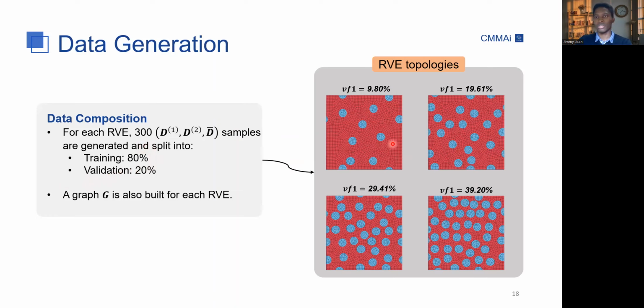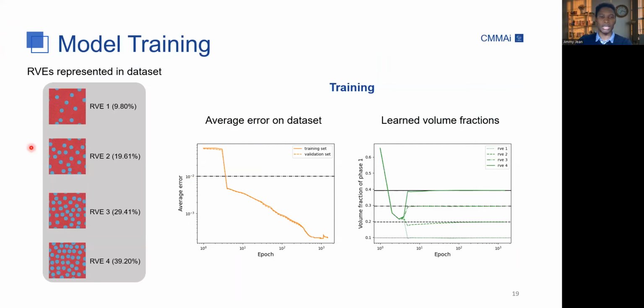And for each of those RVEs, we've transformed their meshes into graphs. And these are our training results. We've seen that our model has been able to learn very well how to perform the homogenization of those RVEs. Aside from that, it has also been able to learn the volume fractions for each of those RVEs. Even though we had 4 different RVEs as input, it has been able to learn the volume fraction of each of those RVEs.